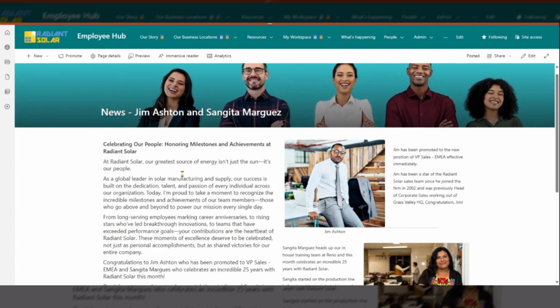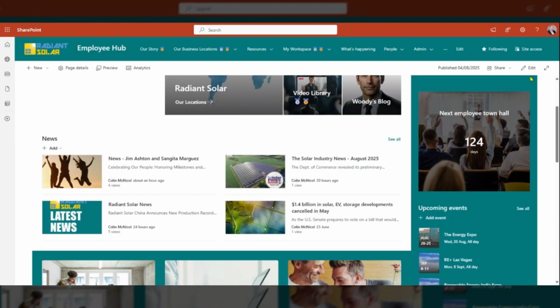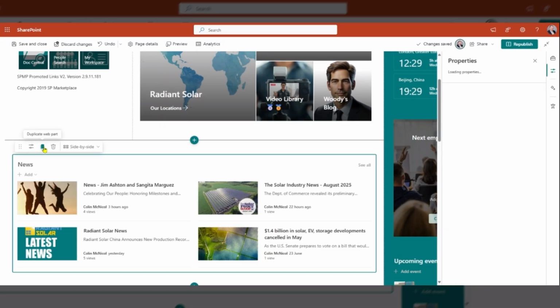Now that you have seen how to create news links and news posts, let's take a quick look at some of the configuration options for presenting news items on your Employee Hub web pages. Edit the page on which you are displaying a news web part, then select the news web part and click on the Properties icon. On the right side of the page, you will see the configuration options that help to make the news part so useful on your Employee Hub pages.